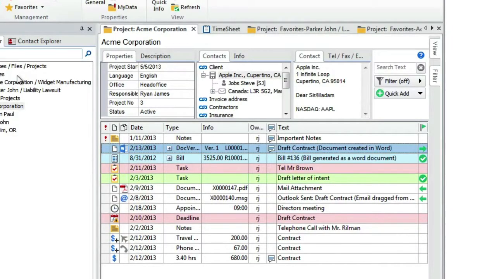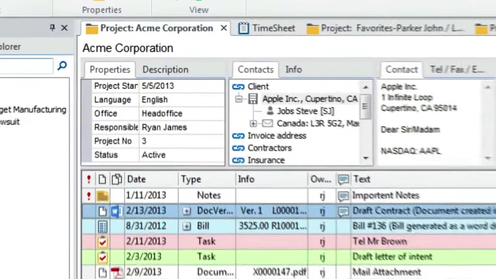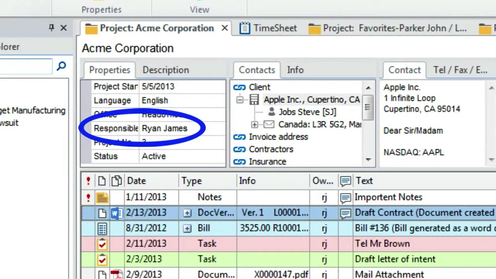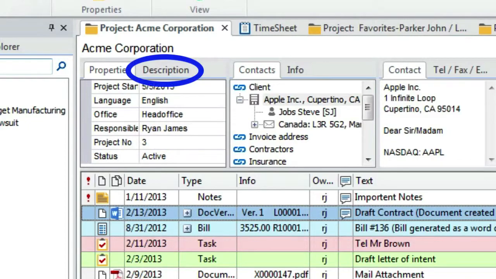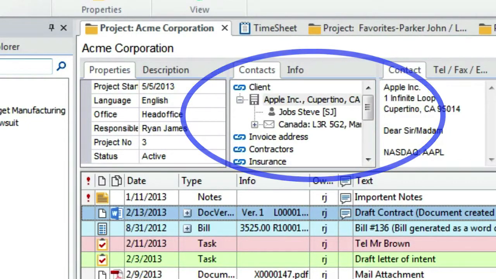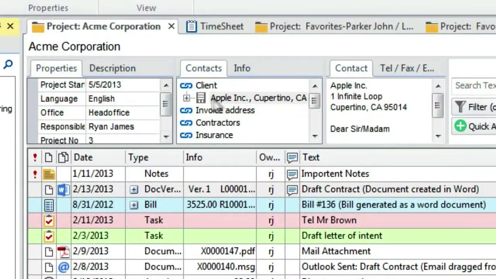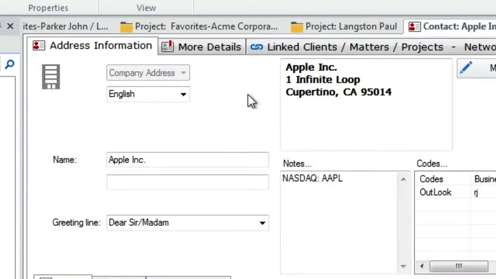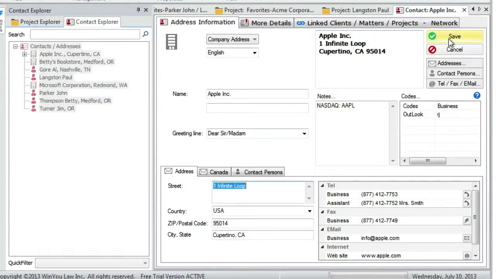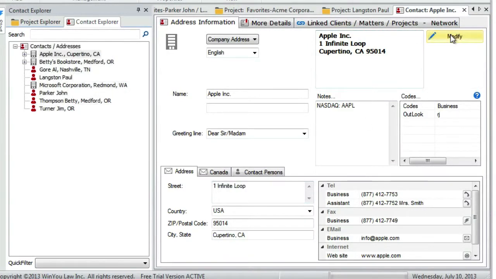Here we have access to the client, case, or project, including its properties, such as who is responsible for this case and if it's still active, and any description we've added, contacts, and associated documents. If we need to modify an entry, such as an address, we can simply double-click on the entry we want to change, select Modify, Edit as necessary, and Save.